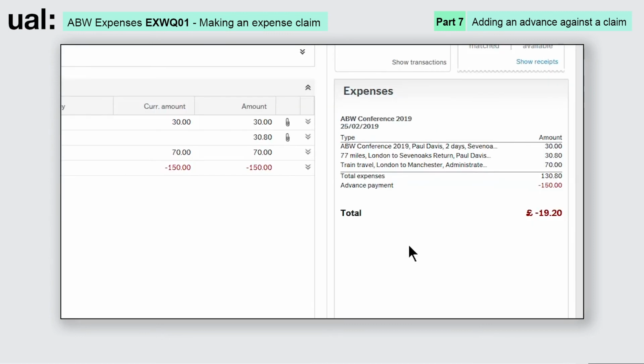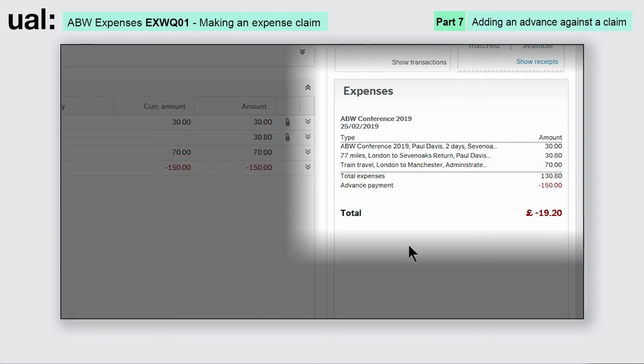If the advance given to you is greater than the total amount of your expenses claim, then no payment will be made to you. ABW will show that part of the advance is due back to UAL. In this situation, contact the expenses team.